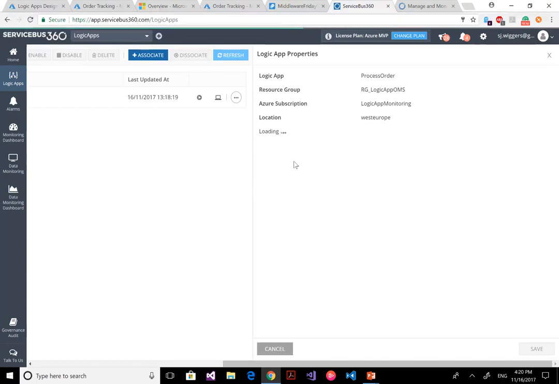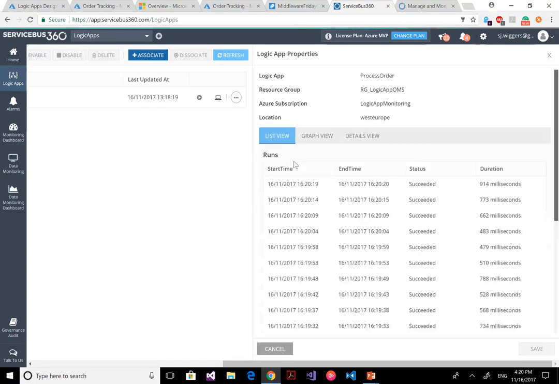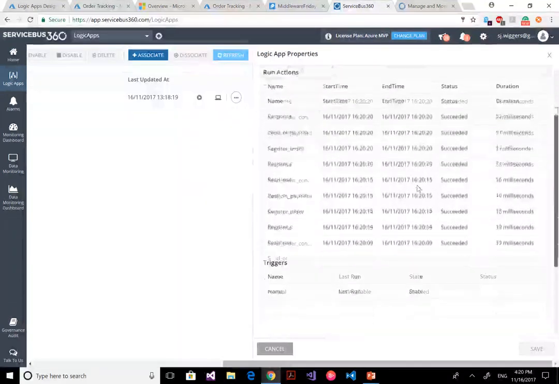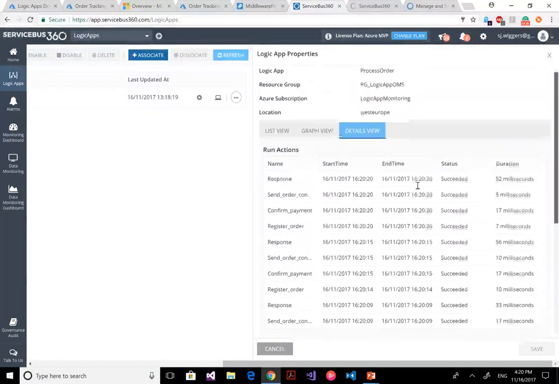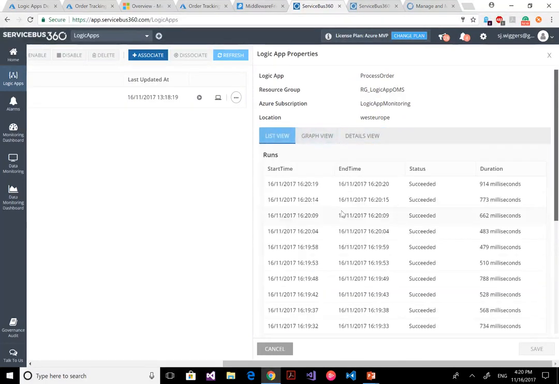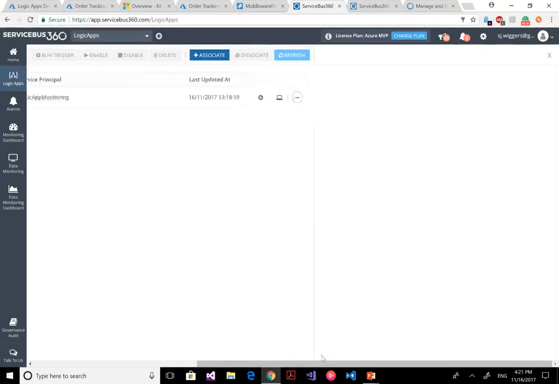To do that, you have to add a service principal to it, including the tenant ID, the client ID, the client secret, but also the subscription ID of your logic app. In this case, it's the logic app Process Order. You can see here that the run count increases. There's some detailed view of what happens. This is similar to what you've seen before, but a little bit less detailed than, for instance, with OMS.